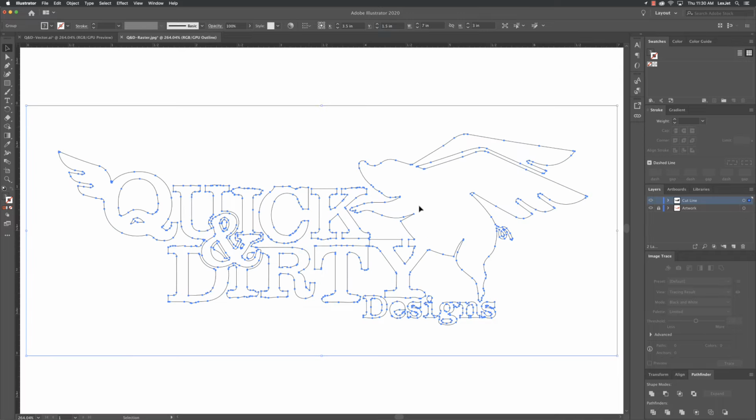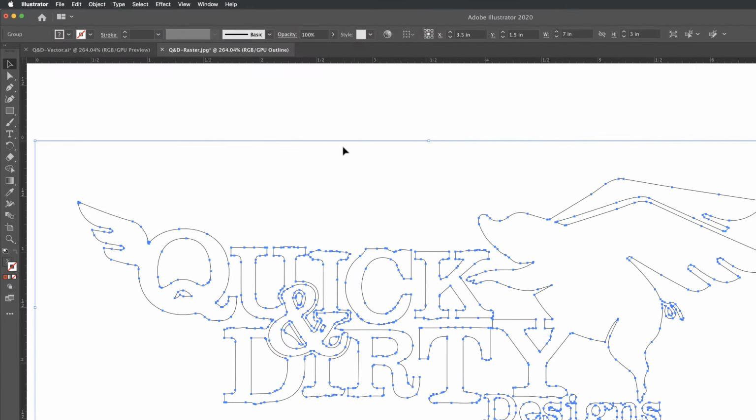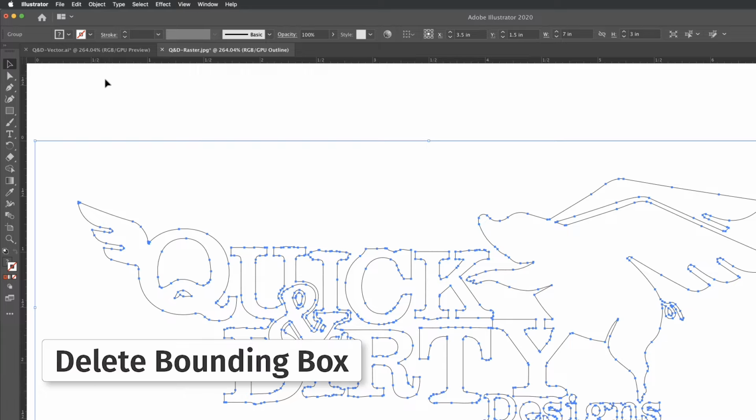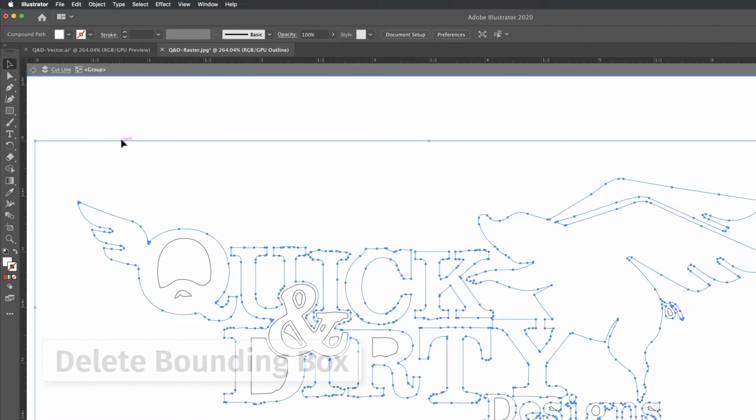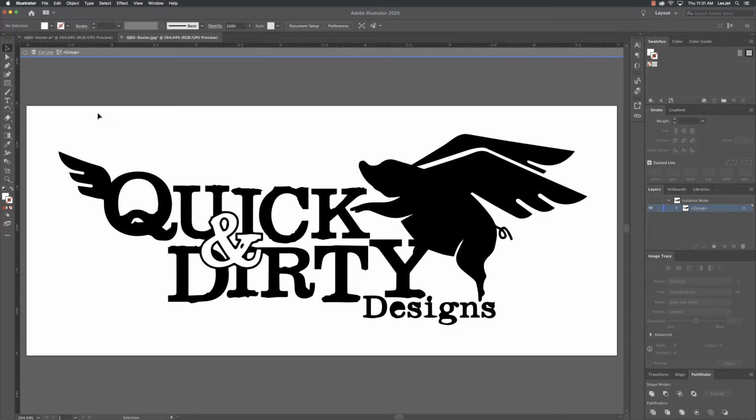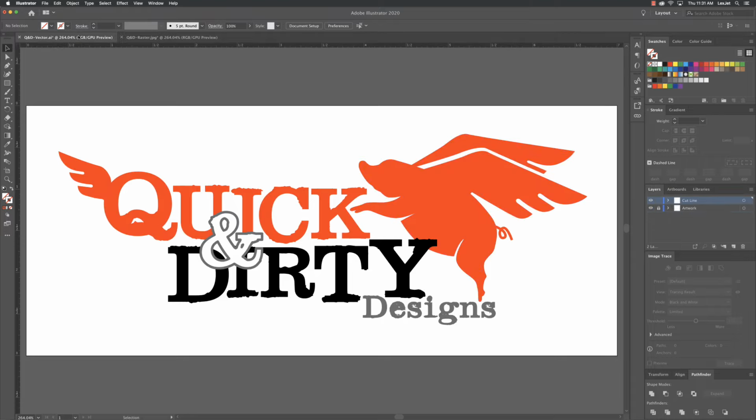Image Trace has grouped the paths and created a bounding box. So ungroup, then double-click on just the bounding box and delete it. The remaining steps are the same, whether your design is vector or raster. So we're going to switch back to the vector file we worked with first.